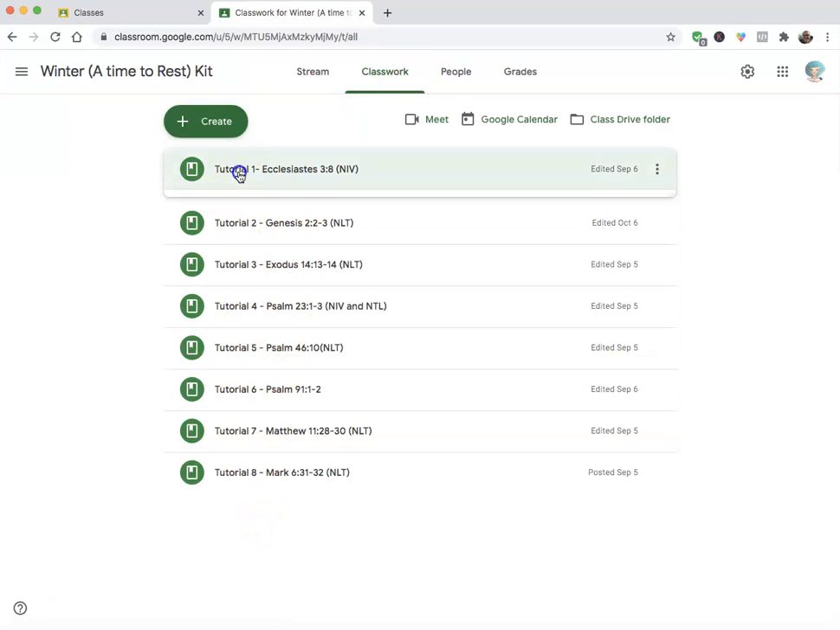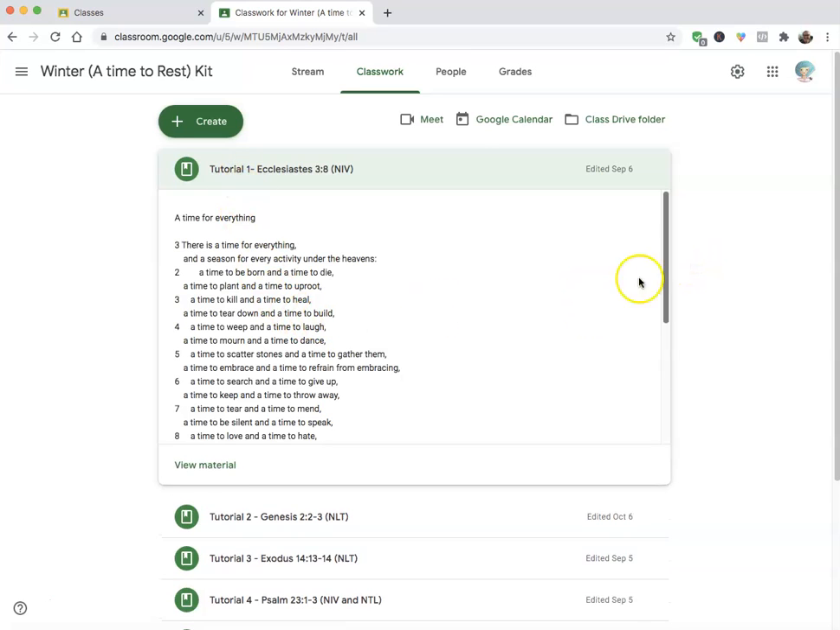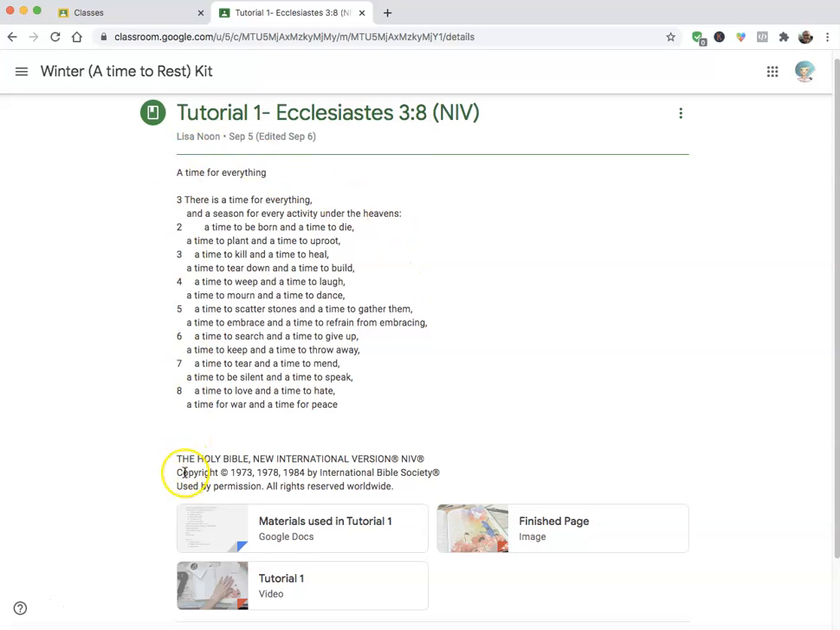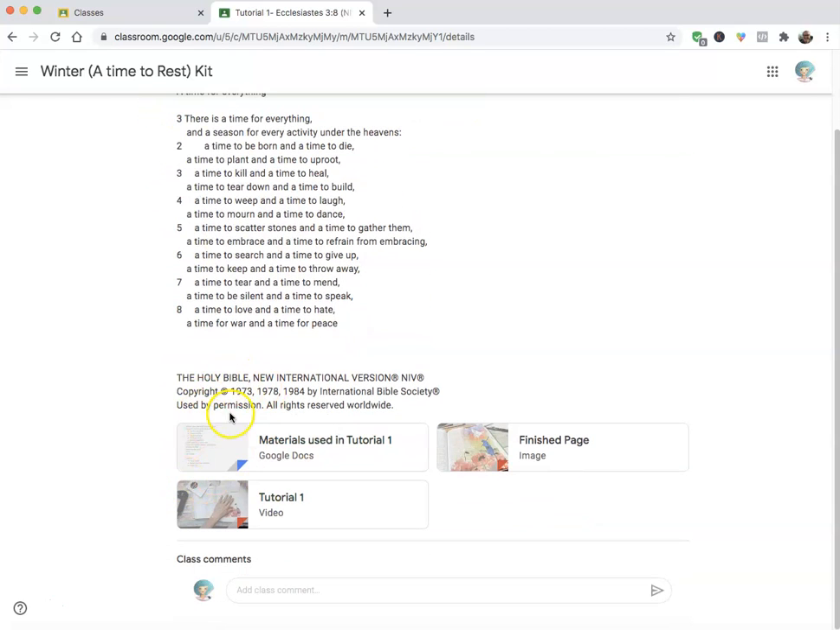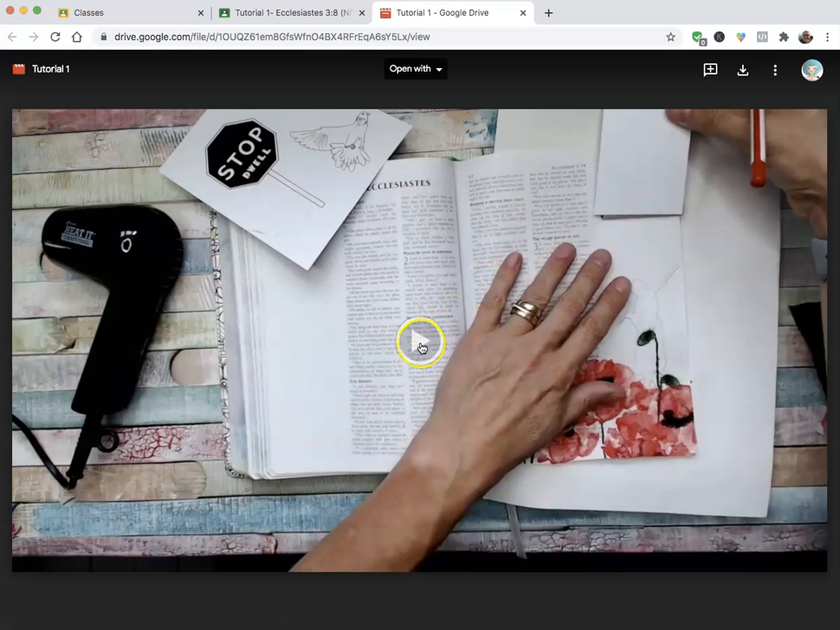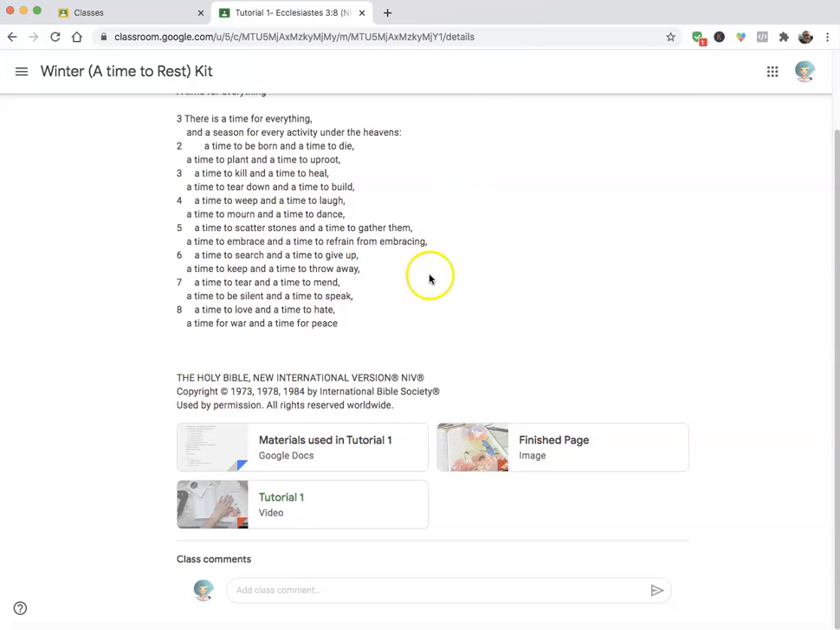So the first tutorial is there, and if you go to view material, it will show you everything you need to do: the Bible reading, all the copyright information, the materials used for the tutorial, the finished page and the video. All you do is click on each one and it will let you into whatever it is. For instance, this is your video tutorial, and you just click play and it will play the video.